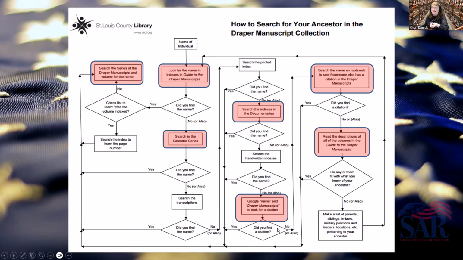Is it cited? Sometimes they're not cited. Sometimes the story is repeated. It says it comes from Draper, but the source citation may not be there. And this is old enough that they're even telling you to look at RootsWeb for some of the citations. And then read the descriptions of all the volumes and the guide to Draper. That is actually a good suggestion, to take a look at all the different descriptions, just to see if there's anything that might alert you to the subject material that you are looking for.